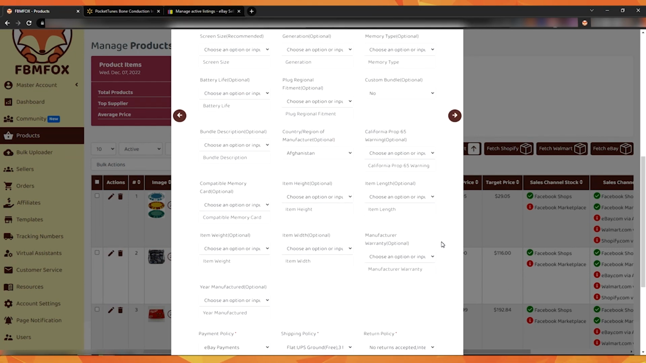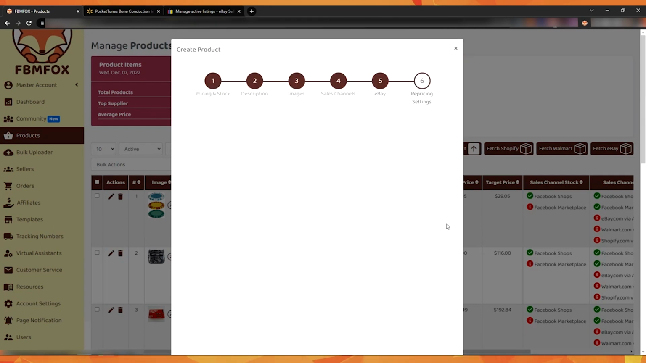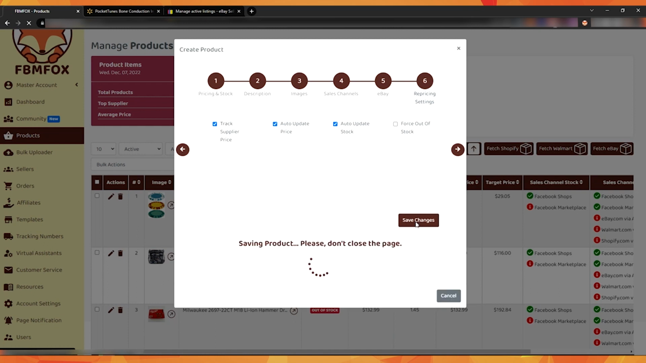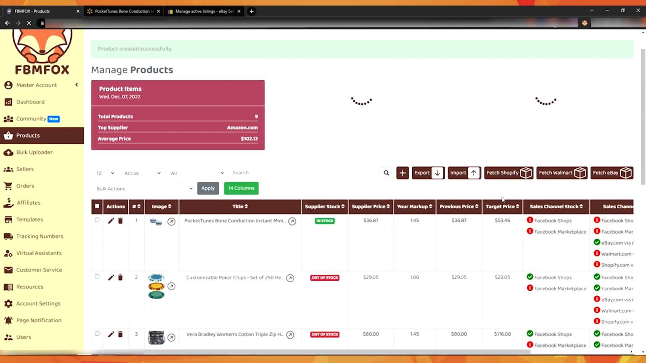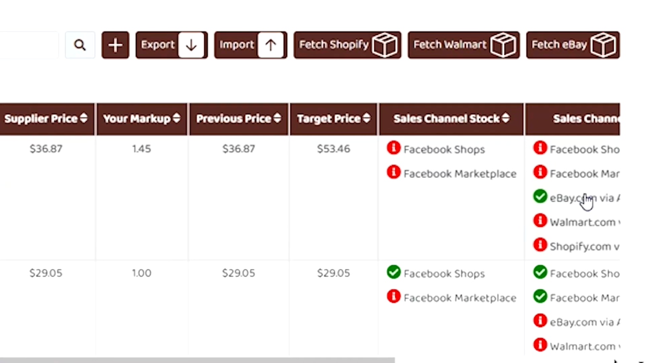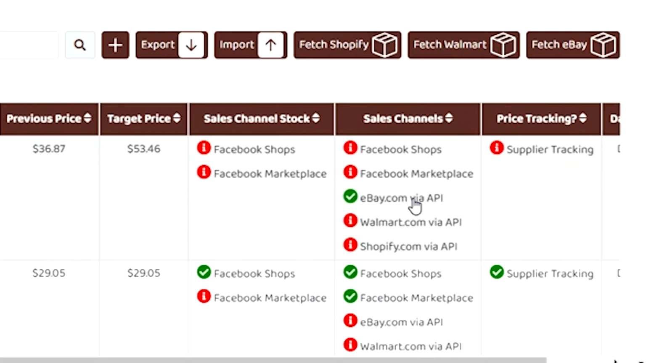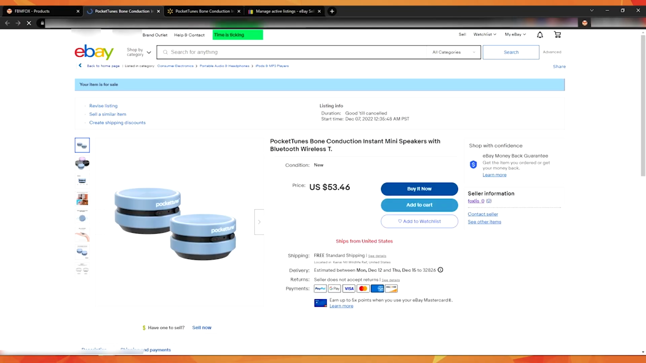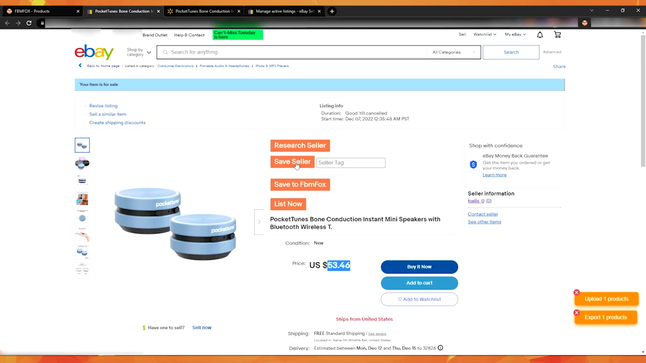This is not something that you have to do every single time once you create a template, but we'll go over that in a bit. So that's all you have to do to list the product to eBay using our web app. You just have to hit save changes, and then you'll see that it says product created successfully. Now you might be asking, where is the product? Well, if you click on this area right here, ebay.com via API, you'll see that here is my product.